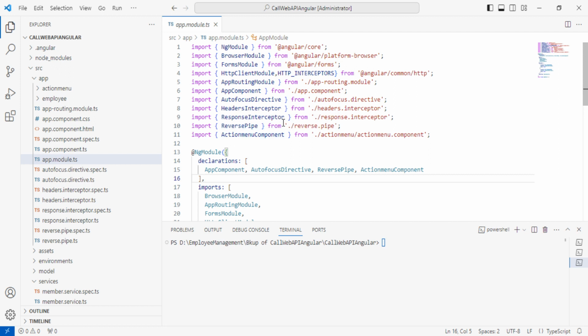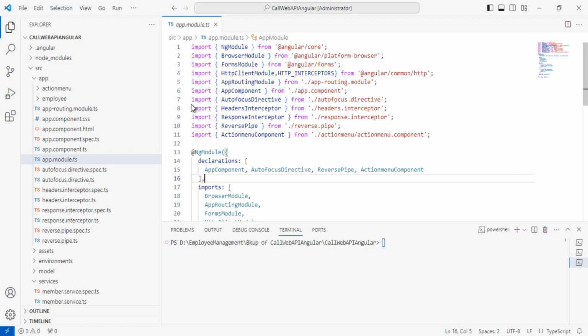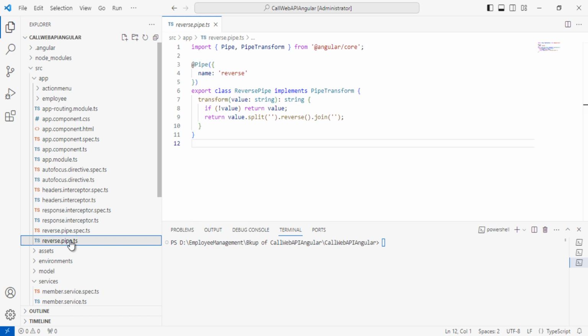The reverse pipe is added here, and the same import of the reverse pipe is also added inside the declarations array. So step number 3 is to open the reverse.pipe.ts file, and I'll add some required code. So guys, here I'll open the reverse.pipe.ts file.